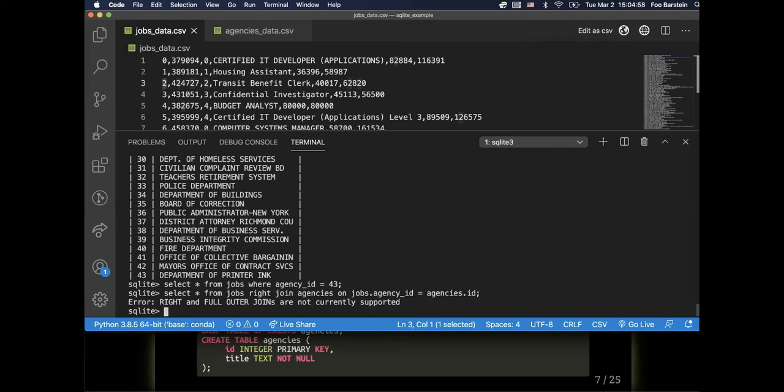So there would be no way I could just say, oh, go look at the agencies table and optionally whatever jobs are matched. I can do left joins. I can say, go look at jobs. Well, how do I do a right join?